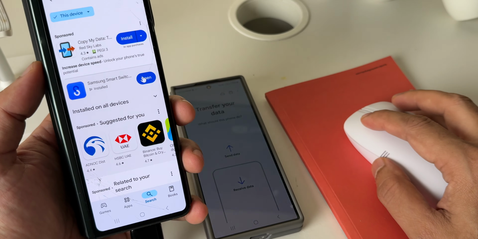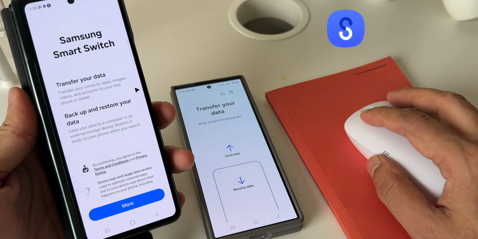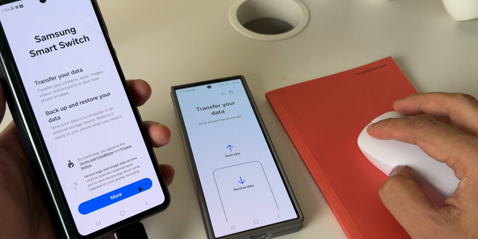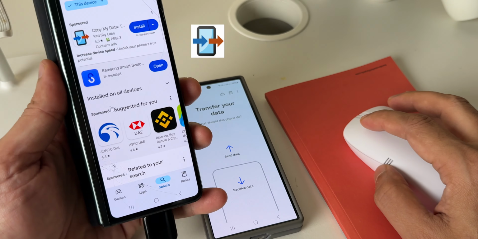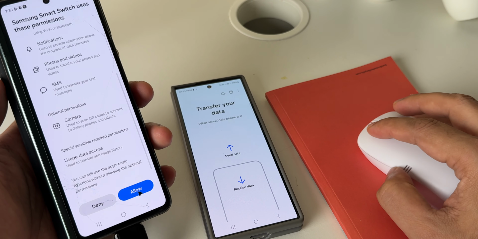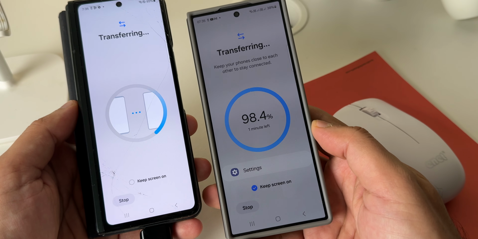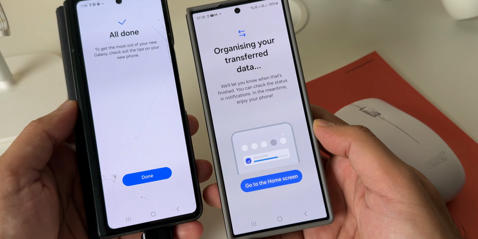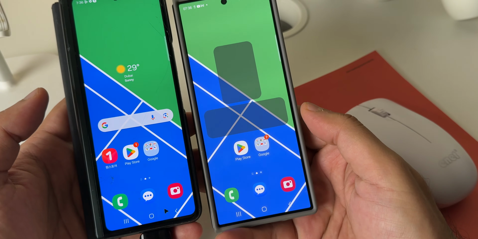Now to transfer everything, you will need to use Smart Switch application on both the smartphones. Ideally, you can transfer between Samsung smartphones, but if you have another Android smartphone, you can use Copy Data application. Once you install Smart Switch, connect them wirelessly and transfer everything, all your data. As you can see here, all the data is transferred and both the smartphones look identical. It is the best way to transfer all your data.